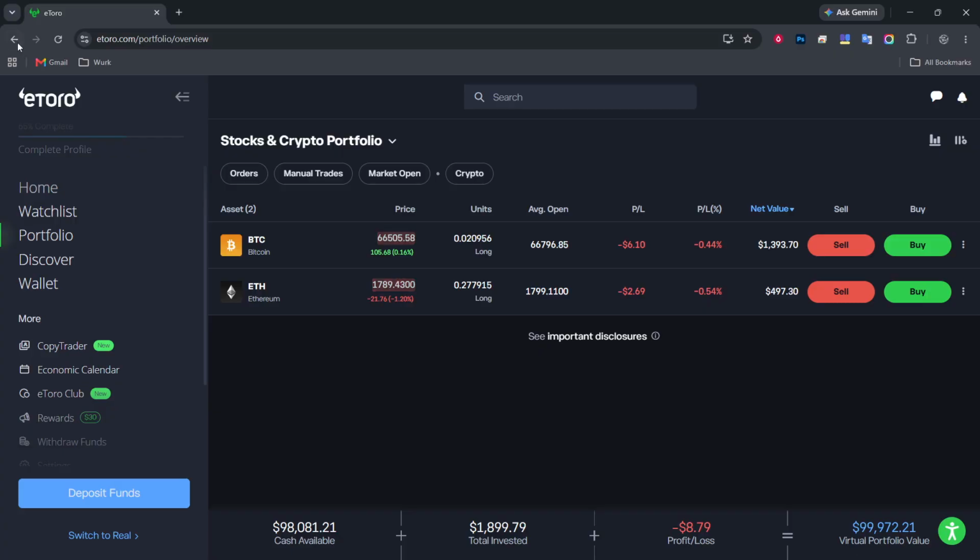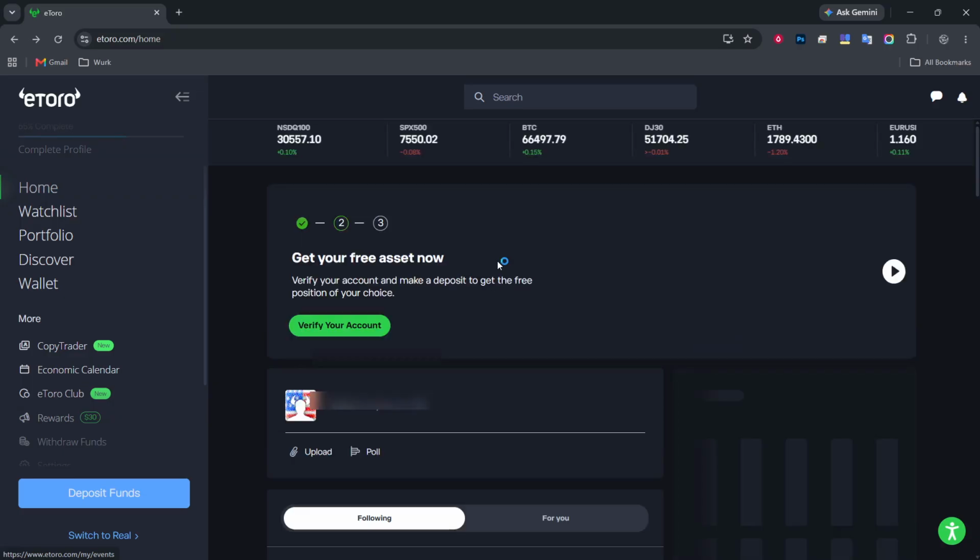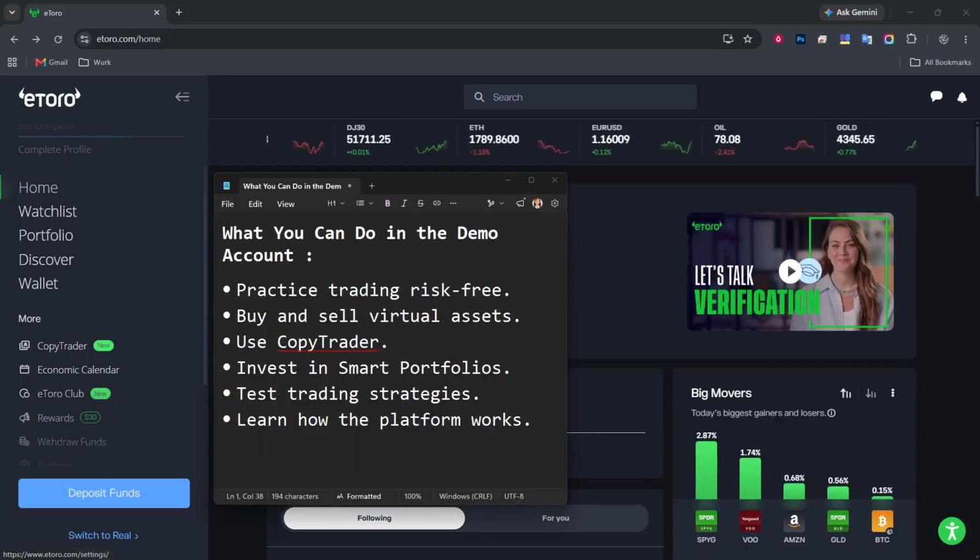After switching to the virtual portfolio, you can start practicing trading risk-free. You can buy and sell virtual assets just as you would in a real account. This is essential for honing your skills and understanding market dynamics. Trading in a demo account mirrors real-world conditions, helping you learn how to react to market changes.